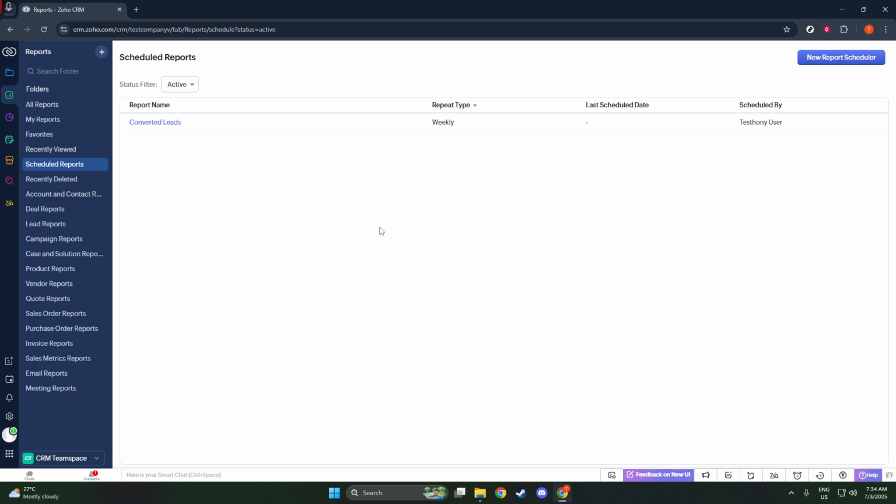And there you have it. You've successfully scheduled a report in Zoho CRM. This process streamlines your reporting workflow, ensuring timely delivery of crucial data to your stakeholders without the need for manual intervention each time.